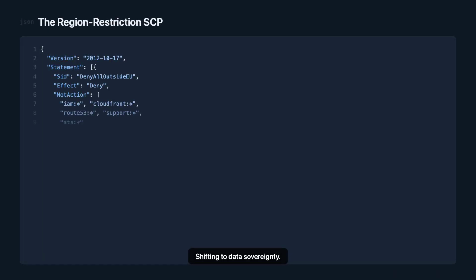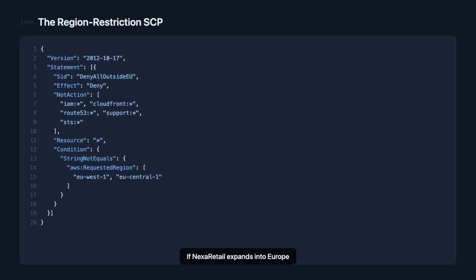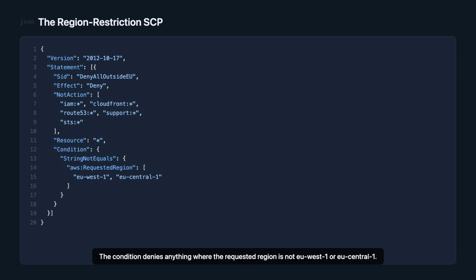Shifting to data sovereignty. If Nexer Retail expands into Europe and GDPR requires customer data to stay within EU borders, this is the SCP that enforces it at the organization level. The structure is a deny statement with a not action list and a condition on requested region. The condition denies anything where the requested region is not EU-1 or EU Central-1.